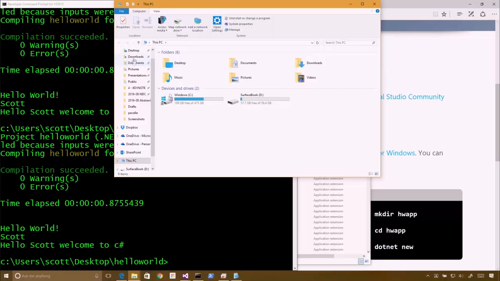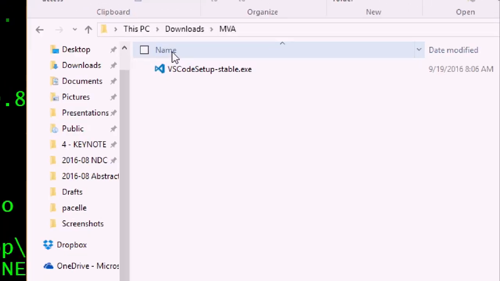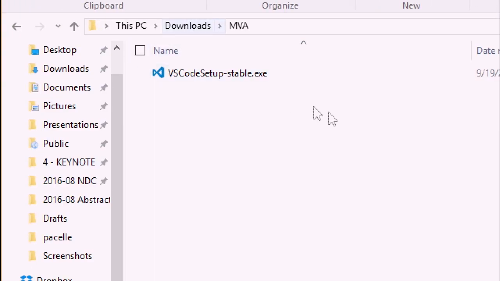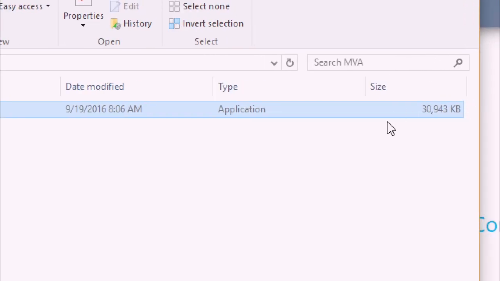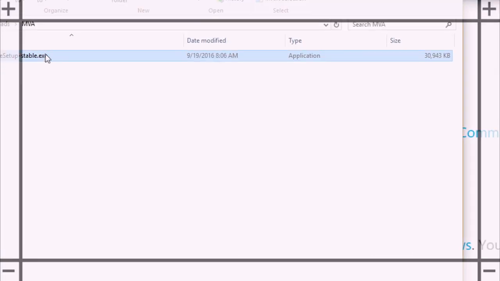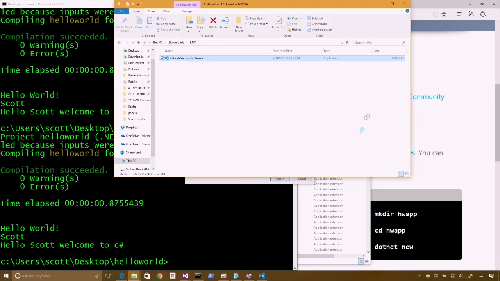Exactly. So I've downloaded Visual Studio Code, and I've got it sitting right here in my downloads folder. So I'm just going to install that. And I want to point out it's actually not that big of an application. It's like 30 megs. Didn't take any time at all. So it's not going to take a long time to install. And I'm going to just run that install. And this runs everywhere, right?